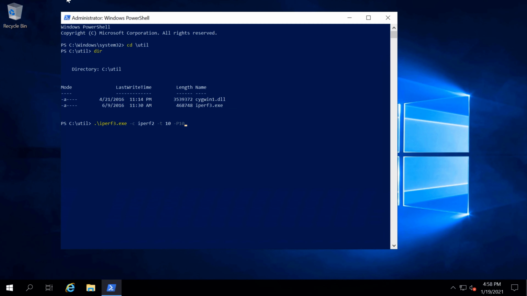We'll go ahead and jump to the other machine. I have the same copy of iperf staged on this machine. We're going to run this as a client against the other machine. So you can see iperf3.exe, -c for client, iperf2 to go to the destination machine, -t10 for 10 seconds, -P10. This is going to do 10 worker threads.